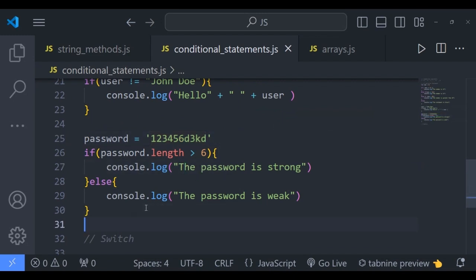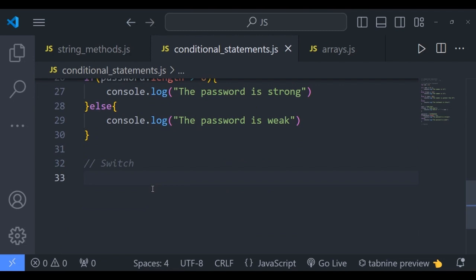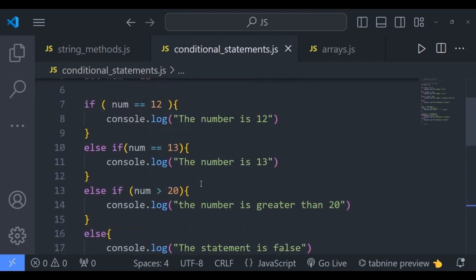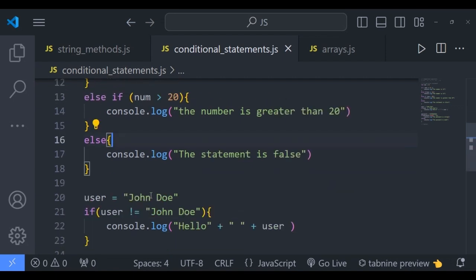So next we have the switch statement. What is the switch statement? The switch is more like if we want to write a number of else if statements, like our case over here. If we check, the code over here is messy, so we want to have clean code. So what do I mean?